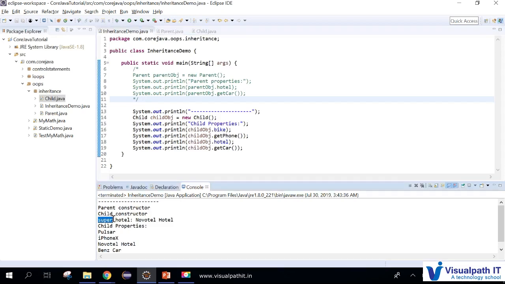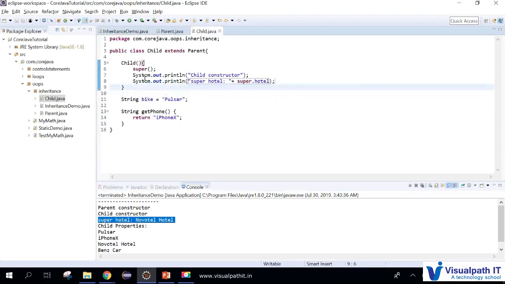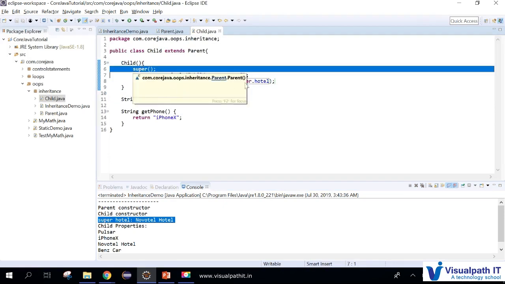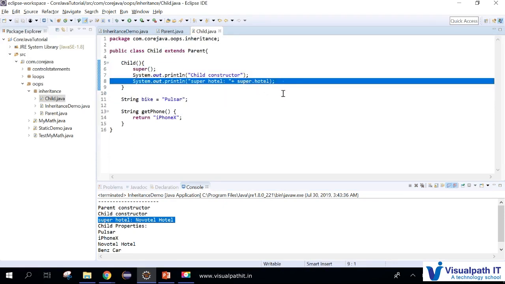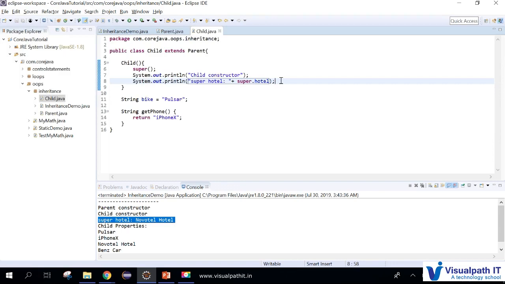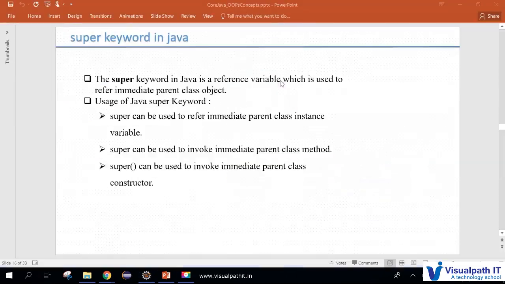You can get at the parent with the super keyword. You can call the constructor, or you can get the property also. So this is about the super keyword. We can use it in Java classes. This is helpful only in inheritance.